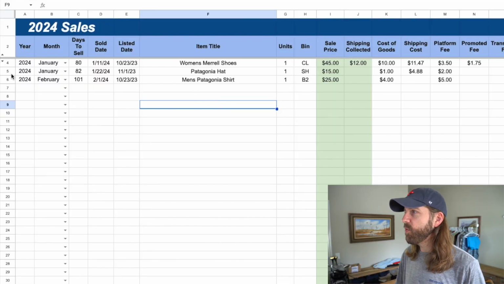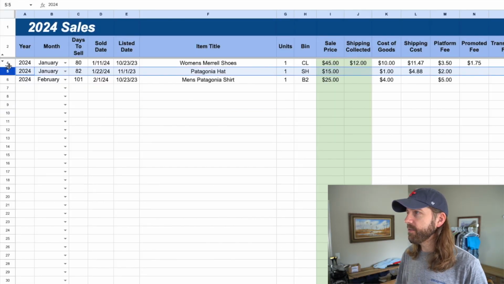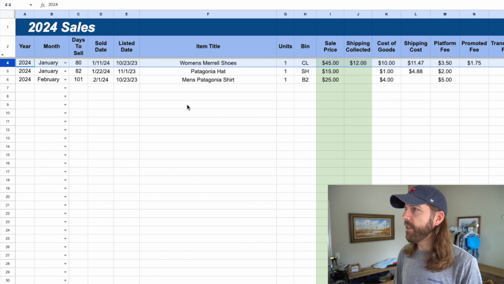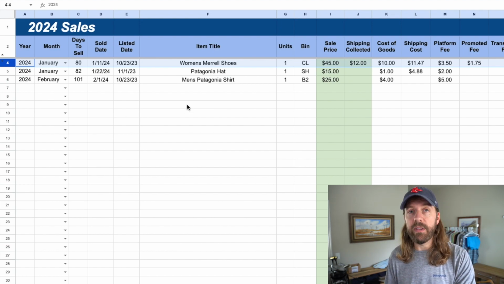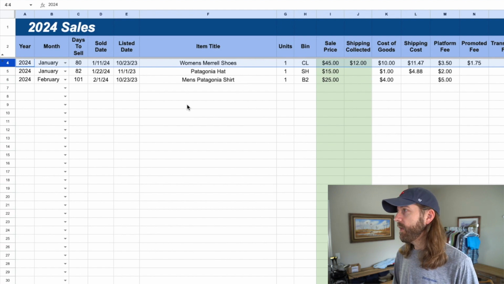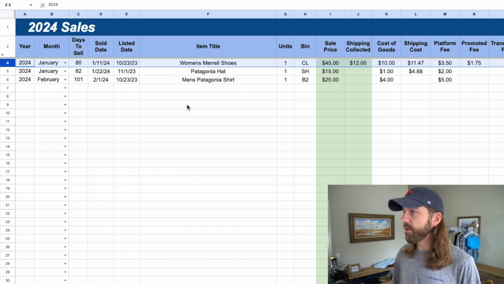Okay, so now that we've logged sales and you'll kind of get comfortable with it as you do it, what do you do when you have a refund? A buyer returns an item and you refund them for the payment. Let's take this example right here. Let's pick the women's Merrell shoes. The buyer got them and they ordered on January 11th. They got the shoes a week later and they're like, hey, tried them on, they don't fit. Can I return them? You offer returns, so you're gonna take a return on this.